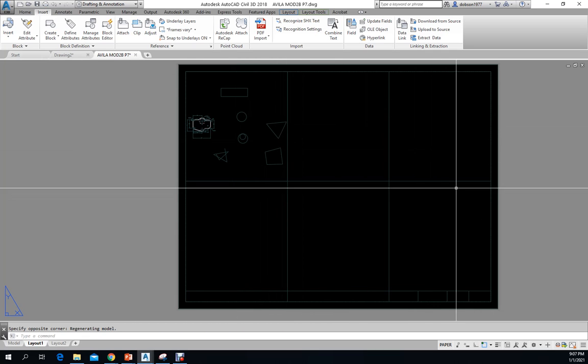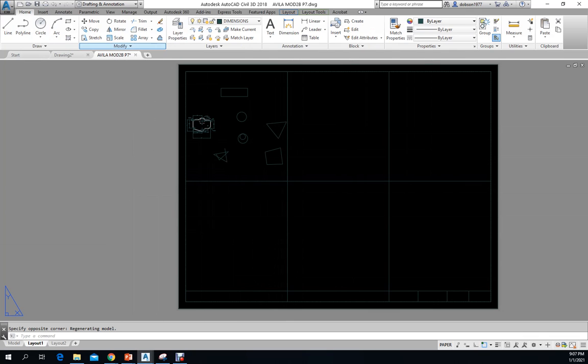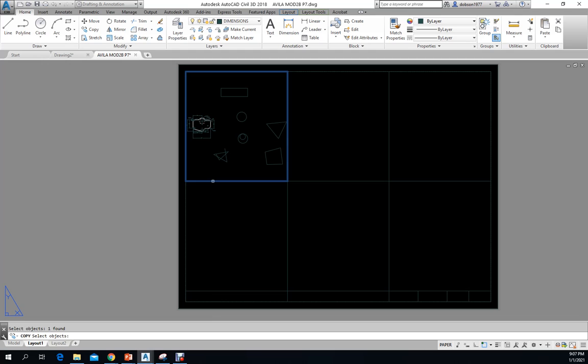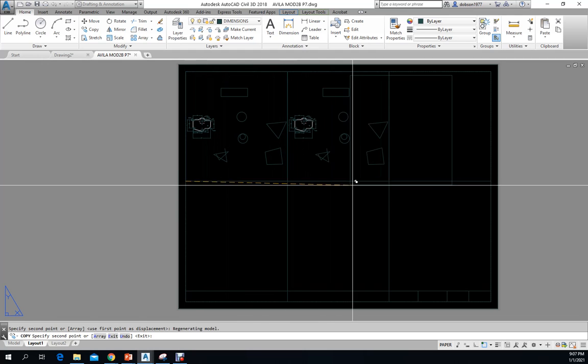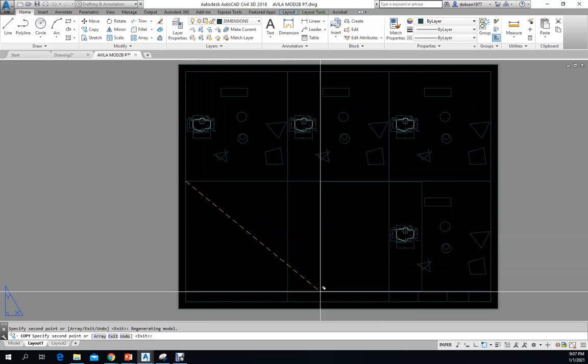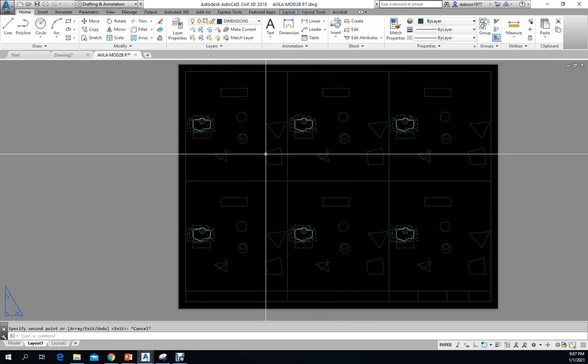Now I can do that 5 more times, or I can just go to copy. Oops, copy. And I'm going to go endpoint, endpoint, endpoint, endpoint, endpoint, endpoint. Now I've got 6 windows that are looking at the exact same thing.